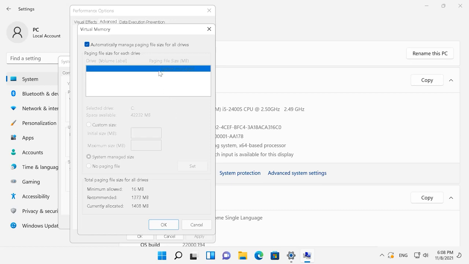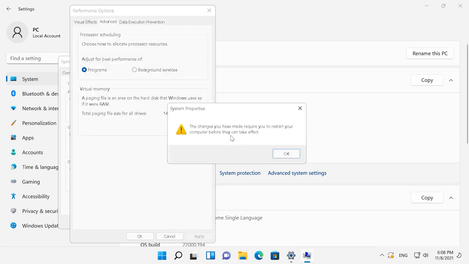Uncheck the box for Automatically Manage Paging File Size, choose the drive where you'd like to keep the paging file, specify its size, click Set, and OK. For the virtual memory settings to apply, restart the computer.